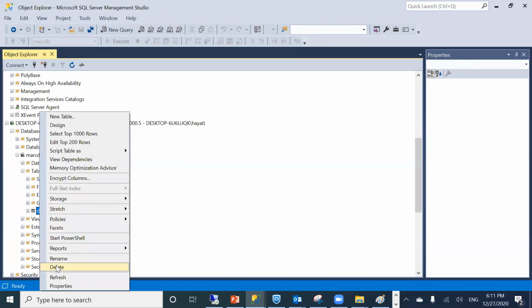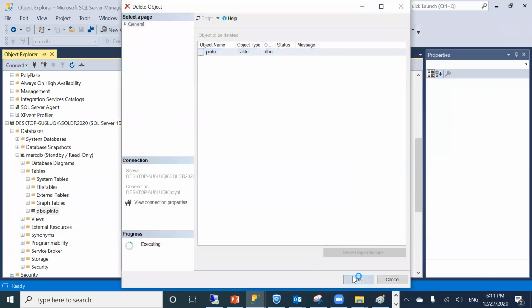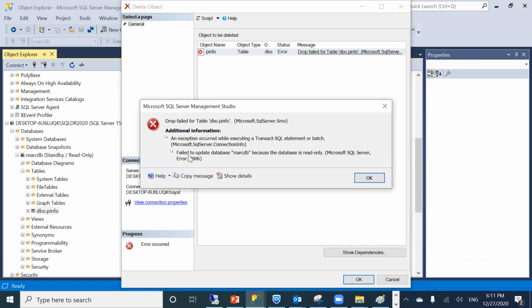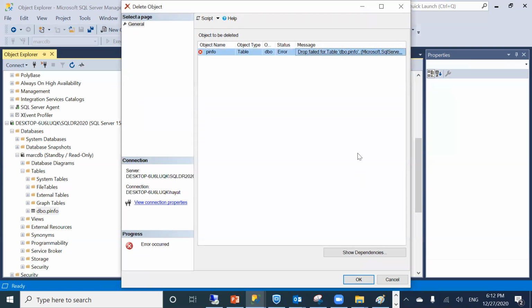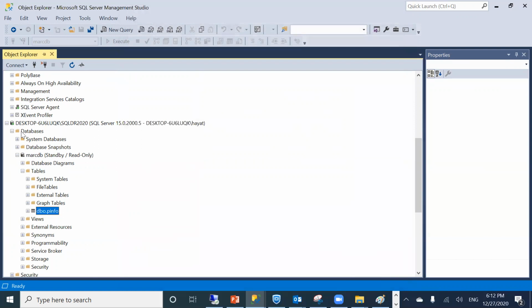You cannot remove anything from here. This is read only. See here? You cannot change or do anything with this data. You can only view and read data, but you cannot modify it. You will get an error. See here? Failed to update the database because the database is read only. Right? So our log shipping demo is completed. If you have any questions, let me know.